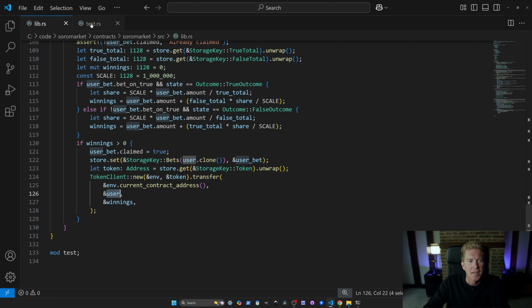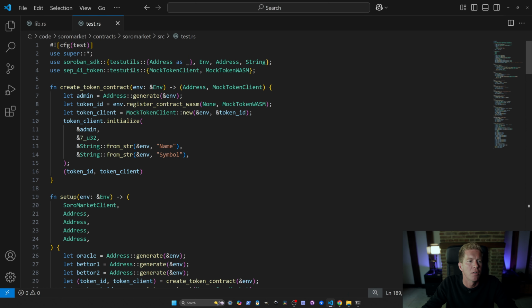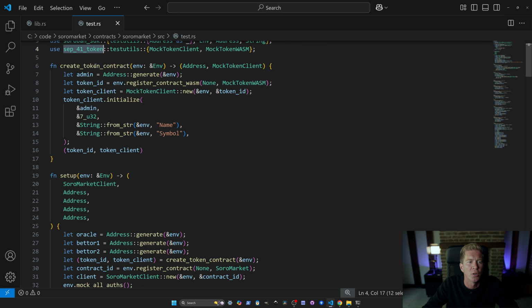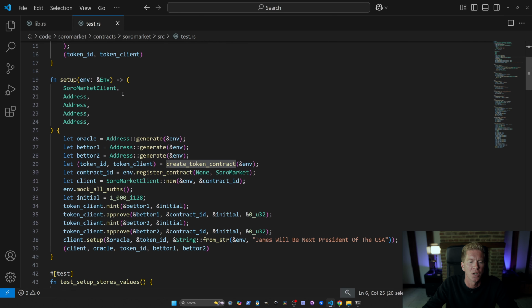Let's take a look at the unit test now. So if we go across to test.rs, we're importing Soroban SDK and the test utils from the set41 token crate, and then we've got this helper to create a token contract, and we've got a setup function which is going to set up.